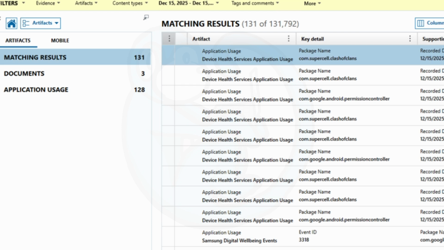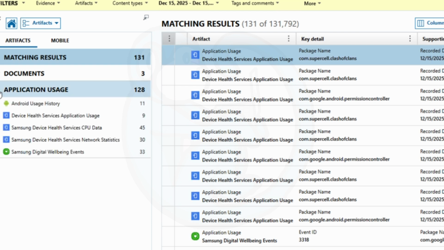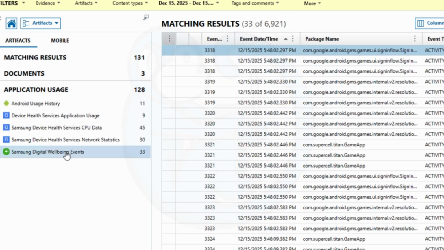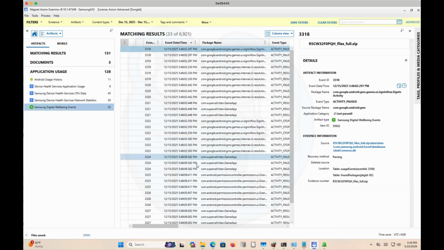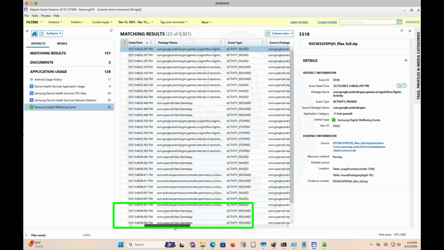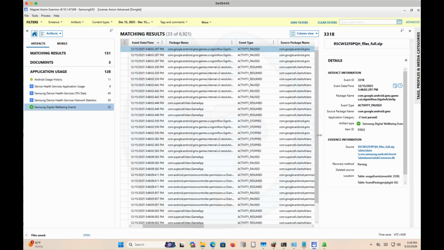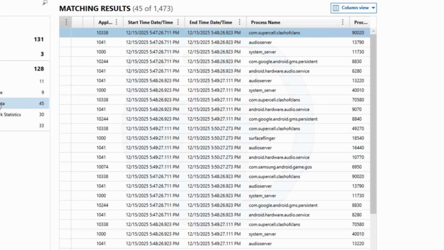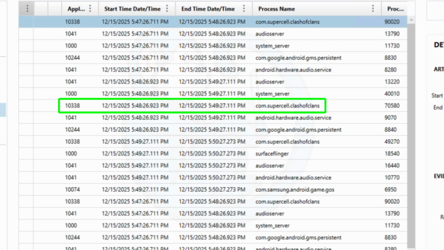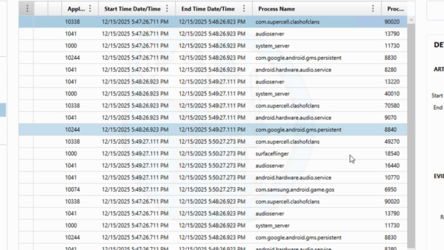And so from question 2, we were exploring the Samsung Digital Wellbeing Events artifact as containing information about app activity. So looking at the timestamp around 5:48:09, we see that Clash of Clans was active. Then I looked at the Samsung Device Health Services CPU data, and it has Clash of Clans listed with the application UID of 10338.